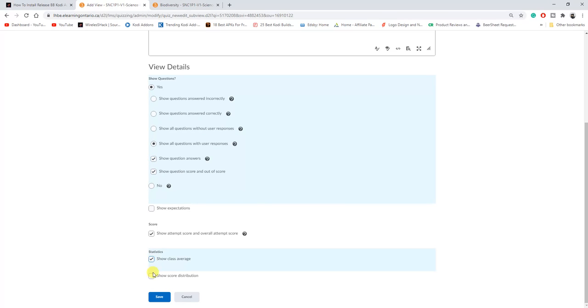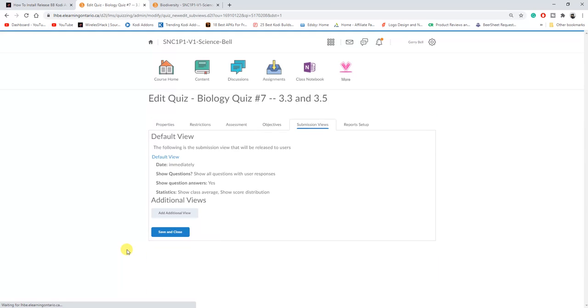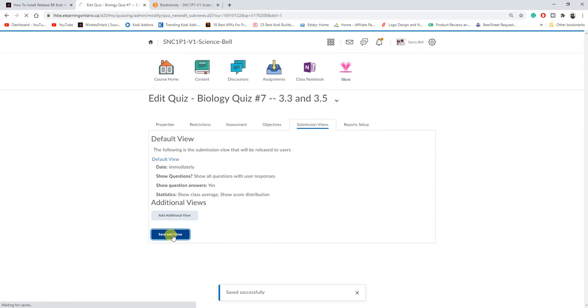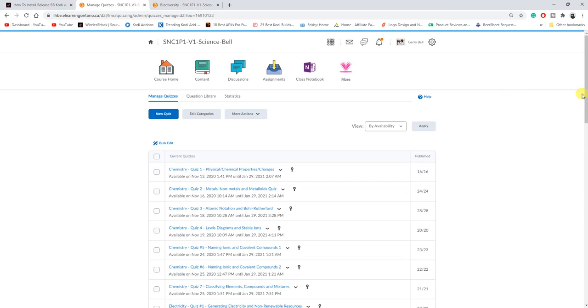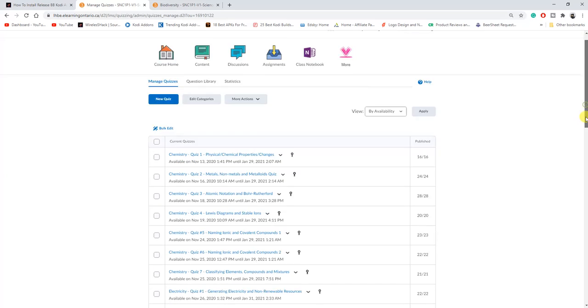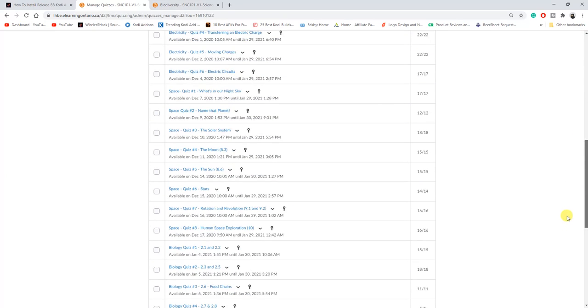I'm also going to click show class average and show the distribution here, whether or not they want to look at that. Click save. And we're just about done here. Click save and close. And it's going to take us back to the quiz screen. So depending on when you have the date set for, these are the current quizzes in my class, and we've been doing these all semester here.